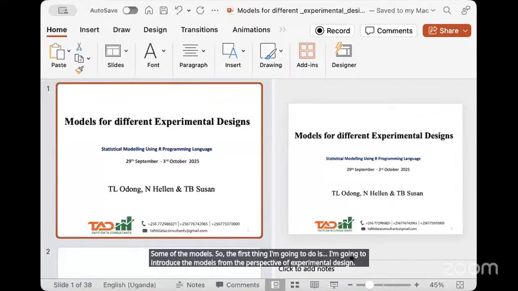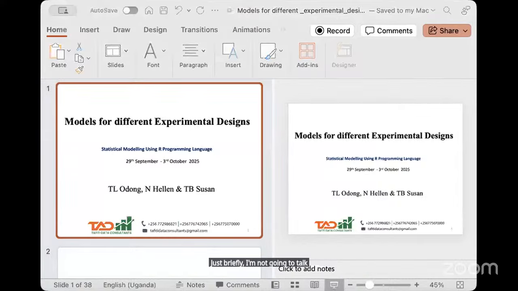I hope what we had yesterday added some value to the participants. Yesterday we ended up looking at the different models and how to choose a model. So today we are going to try to see some of the models. The first thing I'm going to do is introduce the models from the perspective of experimental design. Just briefly, I'm not going to talk about experimental design that much.